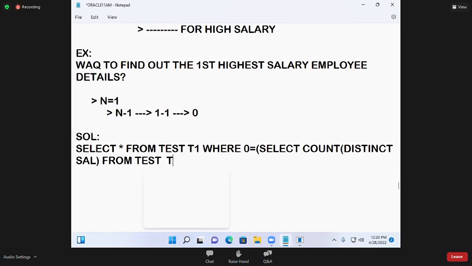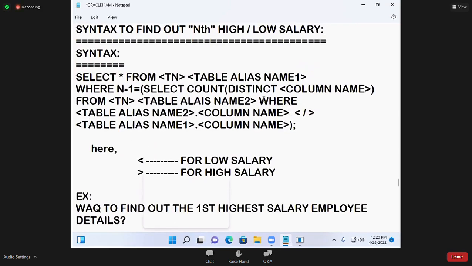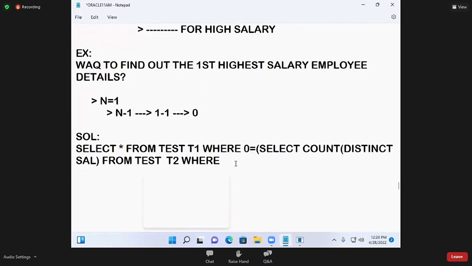And what next? I have to create another alias. What is the other name? T2. So T2, where? Now what did I say? Where, I said, inner query. Here we came: table alias name 2 dot column name. T2 dot column. Which column? Sal.